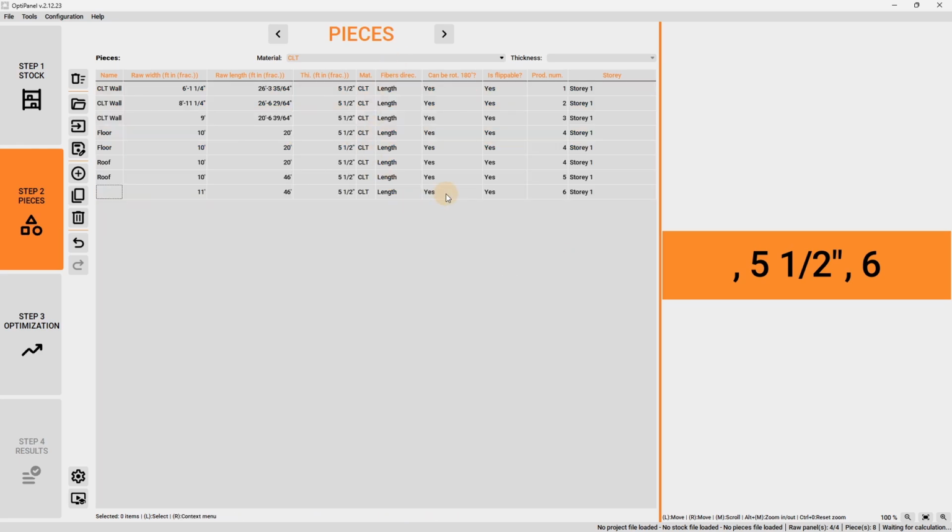This option can actually be changed in your main settings. So let's have a look.